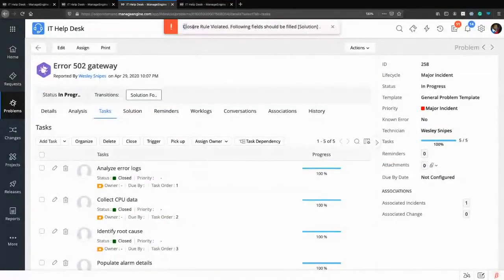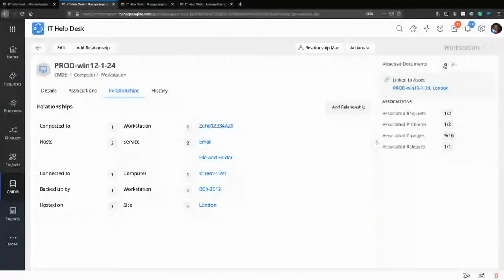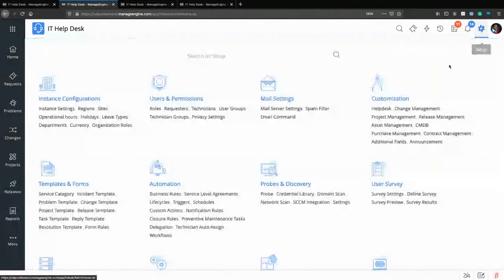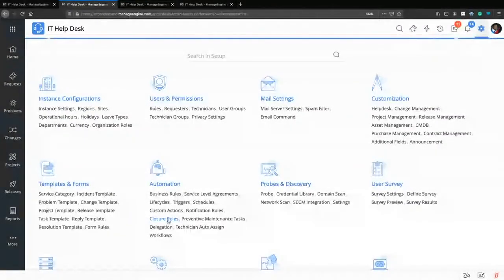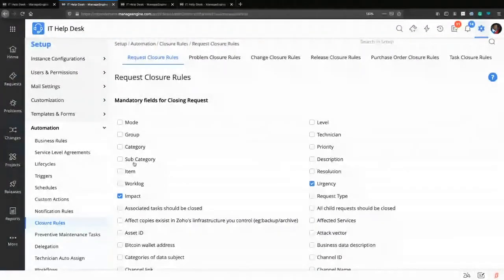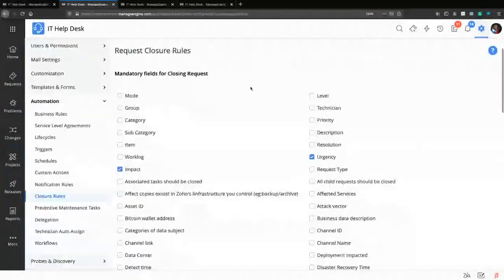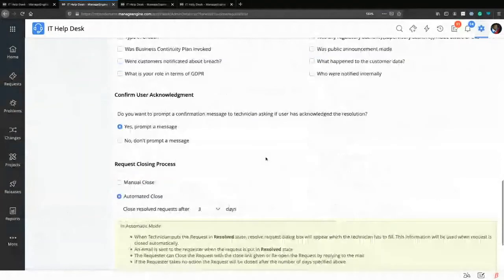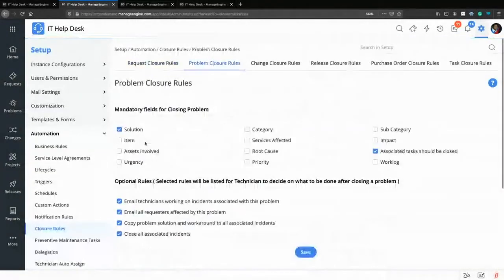And it is also showing me a closure rule was violated. What is a closure rule and where do you define it? It is under setup, under automation, where you can define your closure rules. Closure rules help you define the mandatory fields for closing a request, and you also have it for problems. So in a problem, you can specify what are the fields and the tasks, whether they should be completed. You can also check on whether impact and the services affected fields were filled in. You can do all that.